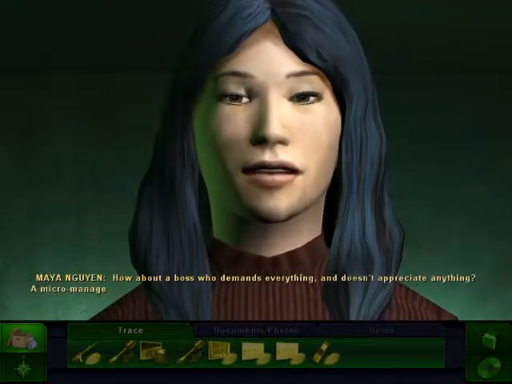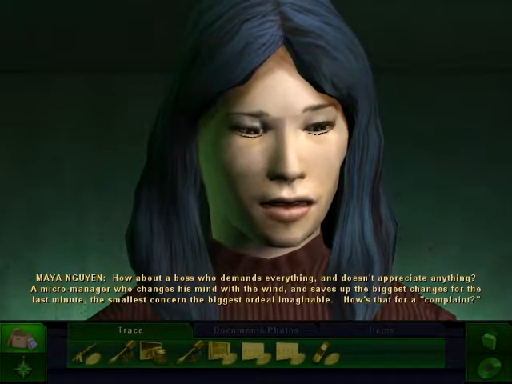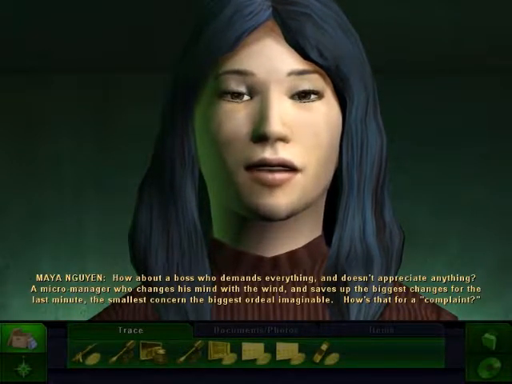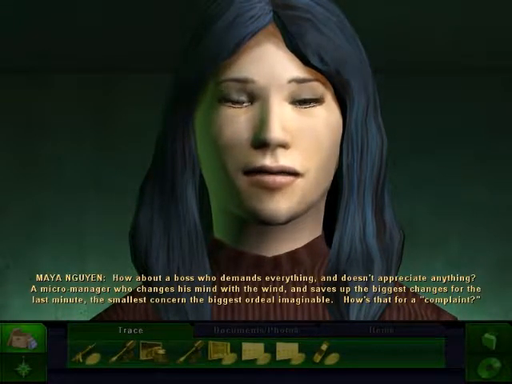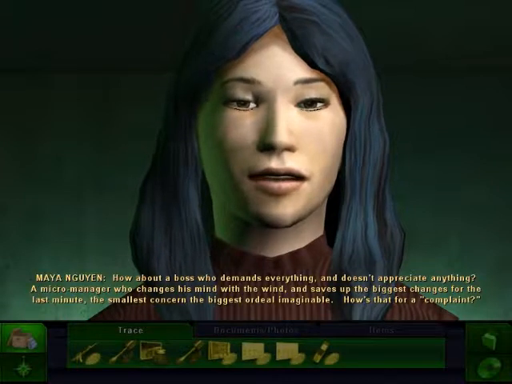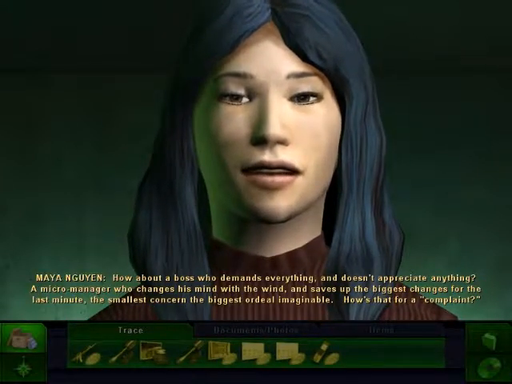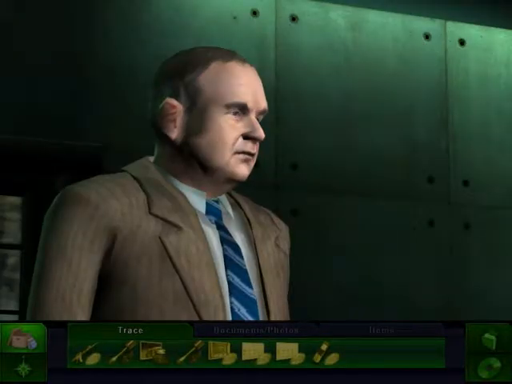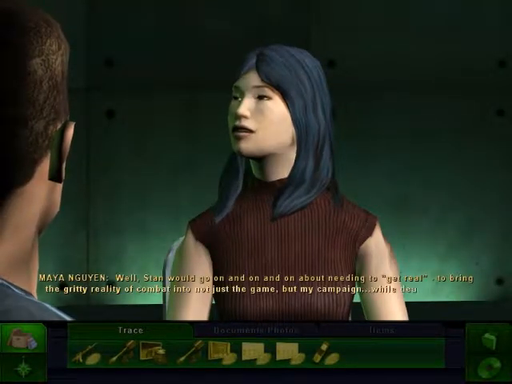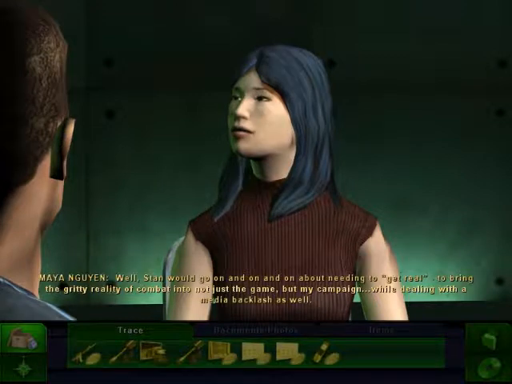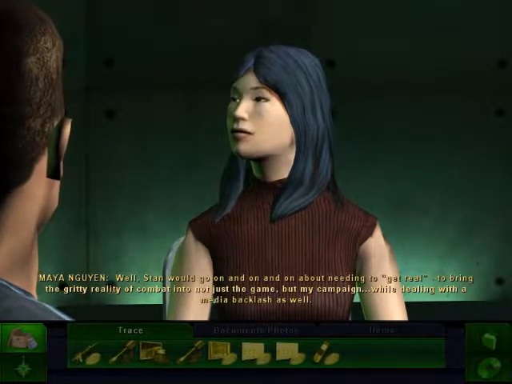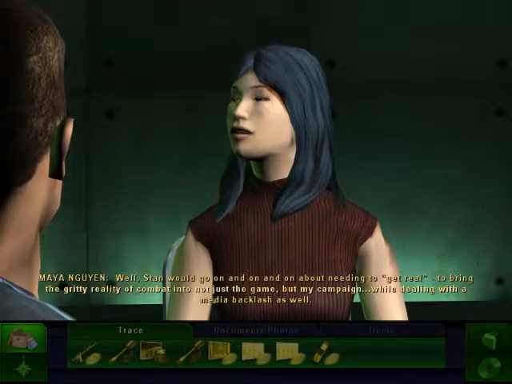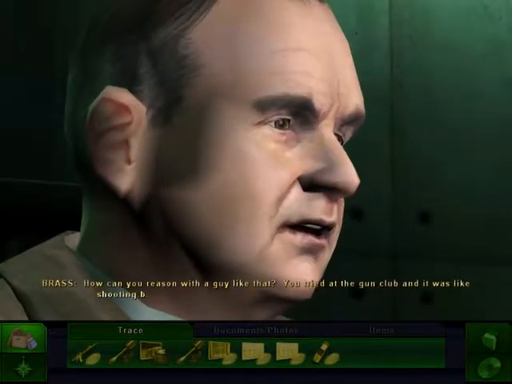How about a boss who demands everything and doesn't appreciate anything? A micromanager who changes his mind with the wind and saves up the biggest changes for the last minute. The smallest concern, the biggest ordeal imaginable. How's that for a complaint? Anything else? Well, Stan would go on and on and on about needing to get real, to bring the gritty reality of combat into not just the game, but my campaign, while dealing with a media backlash as well. So how can you reason with a guy like that?